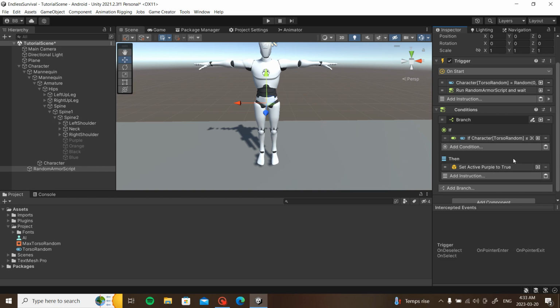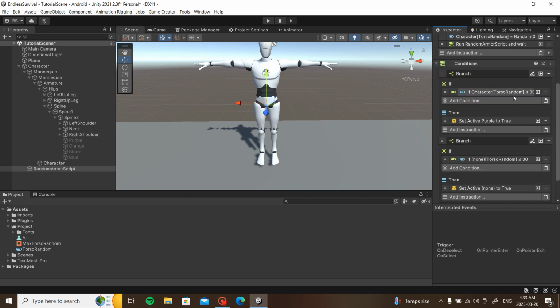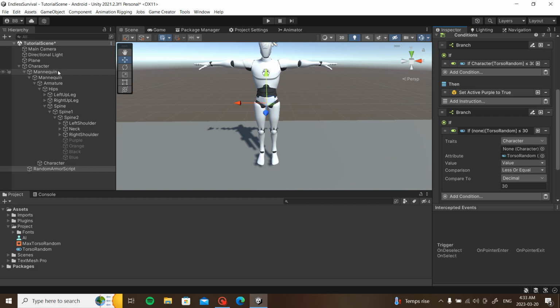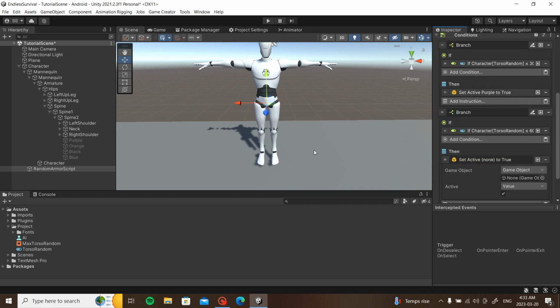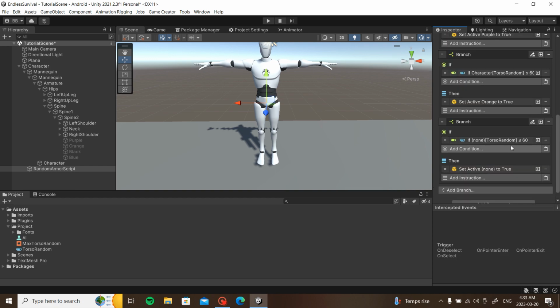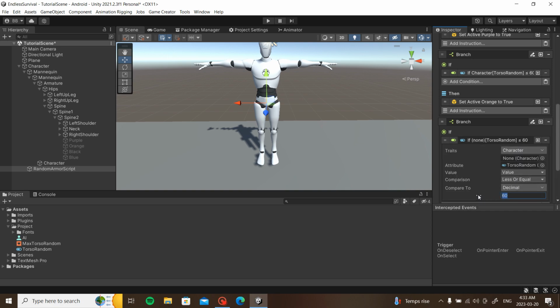Alright, and then for the next one, we're going to duplicate this branch. We're going to put our character back in it. And this time we're going to go, let's say, we'll do 60. So these two have the same chance of equipping. We'll go with orange. Duplicate that again. And then this time we'll do 80. So only 20% chance for this one.